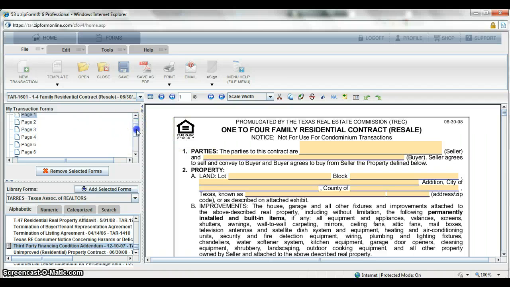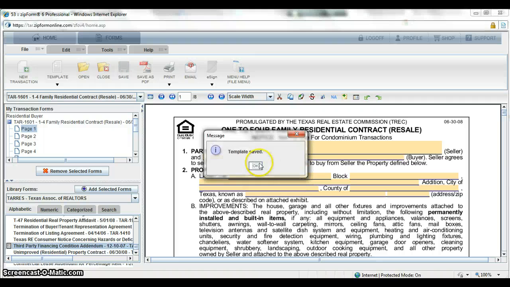So now that I've got those 3 forms in there, I think that's all I need, because you'll have a seller's disclosure from the selling agent. You'll have a lead-based paint. You don't need a seller's disclosure. That's pretty much it. There's extra forms in there that you can always add, but that's the 3 I'm going to use. So I'm going to save that template.